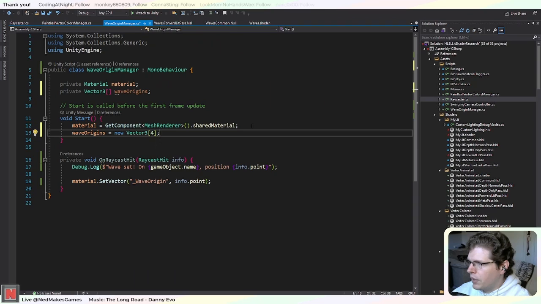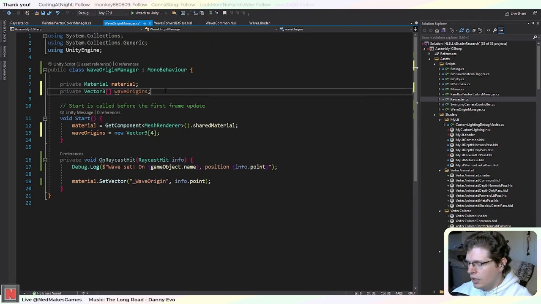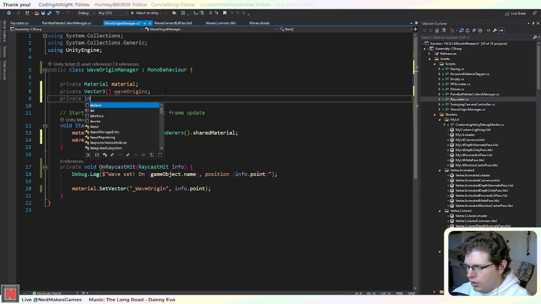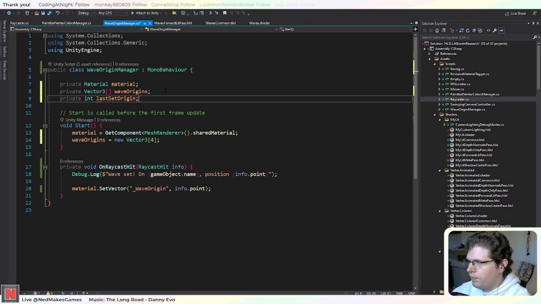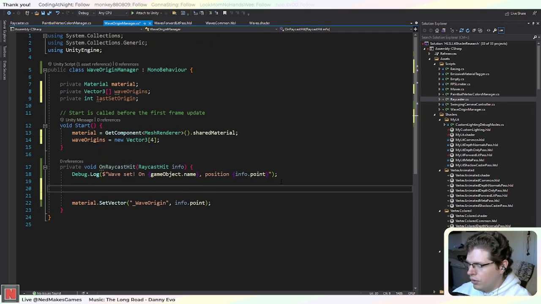4. Okay, and we'll have the last set. And instead of doing that, we'll do int set origin index equals last set origin plus 1, and then we'll do the modulo, which basically gives you the remainder of dividing by the next number. So it's an easy way to loop back around to the beginning of an array.